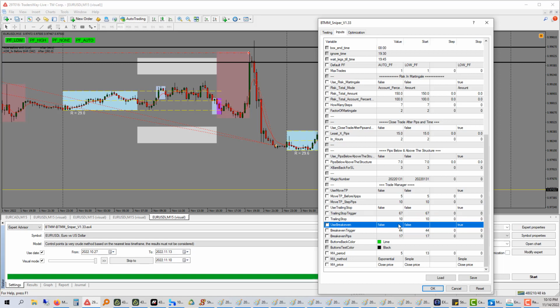Break even, again, is self-explanatory. If price is 44 pips in your favor, it moves the stop loss to 17 pips, or 1 pip break even, whatever you want to use. MA period, you can leave this alone as well. You don't have to touch that.